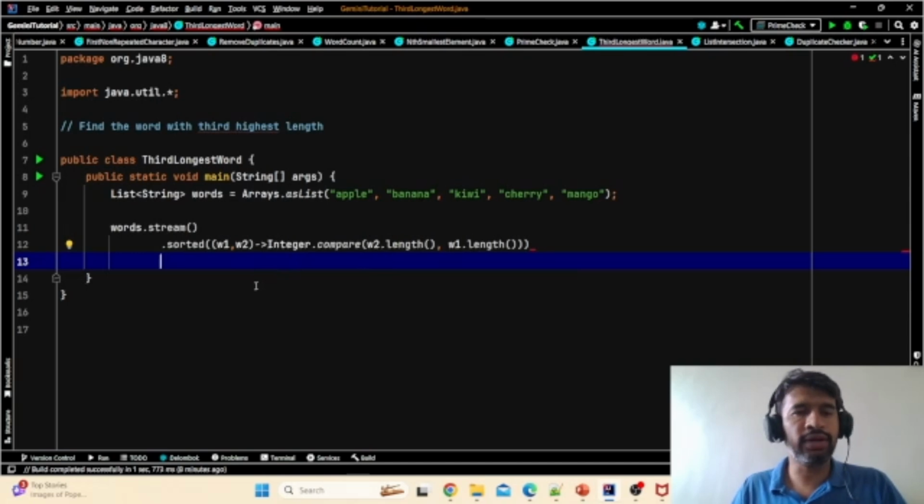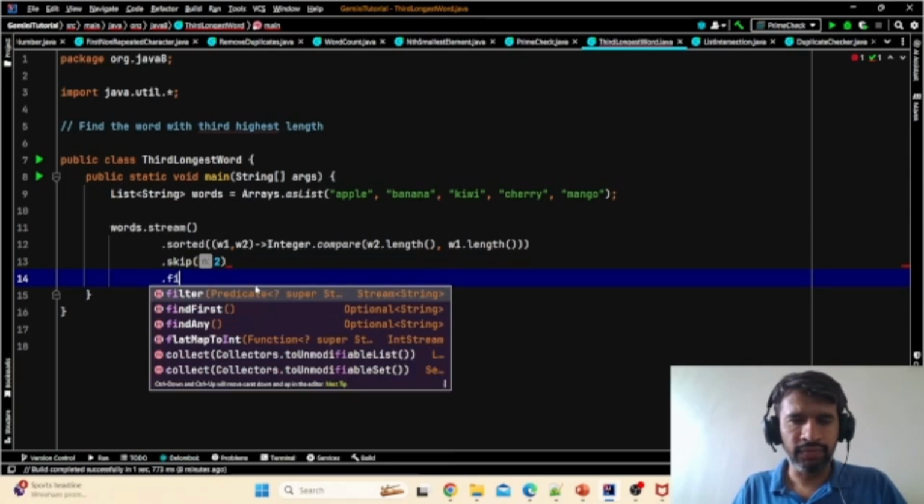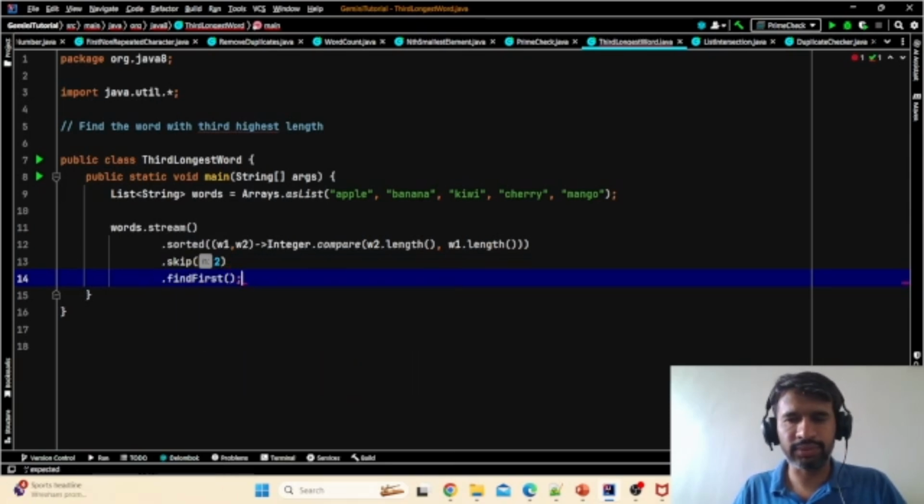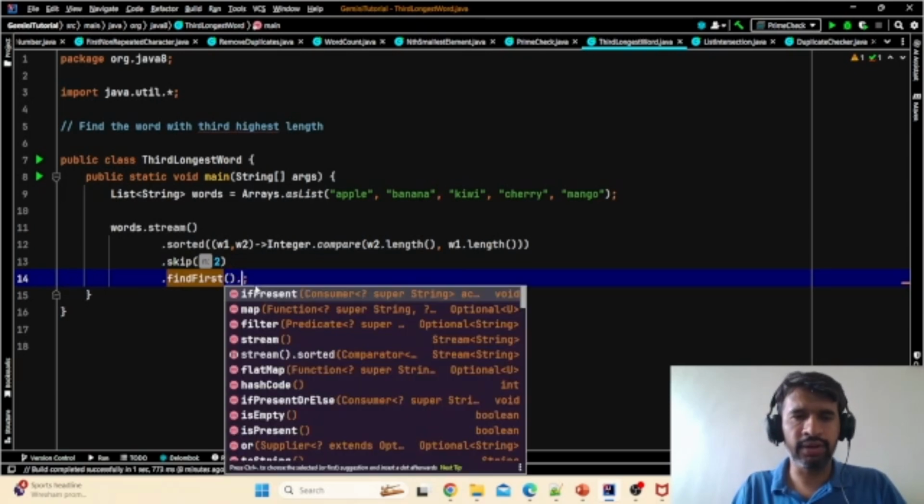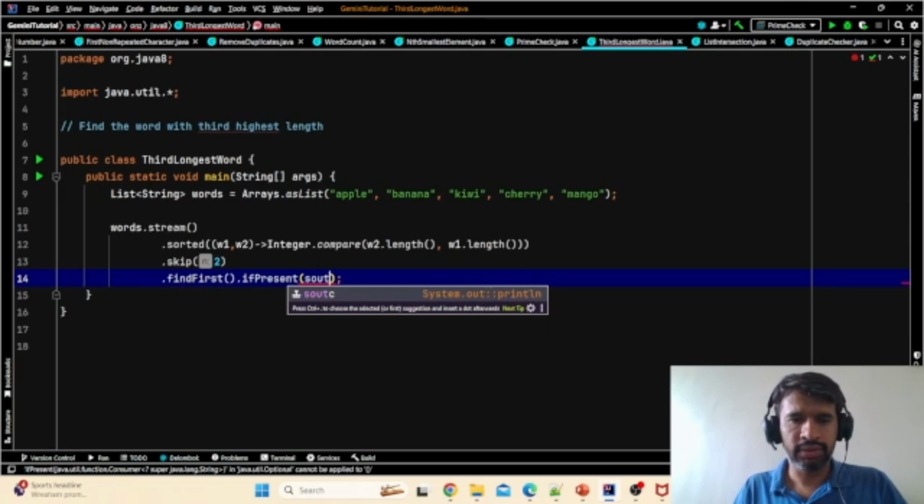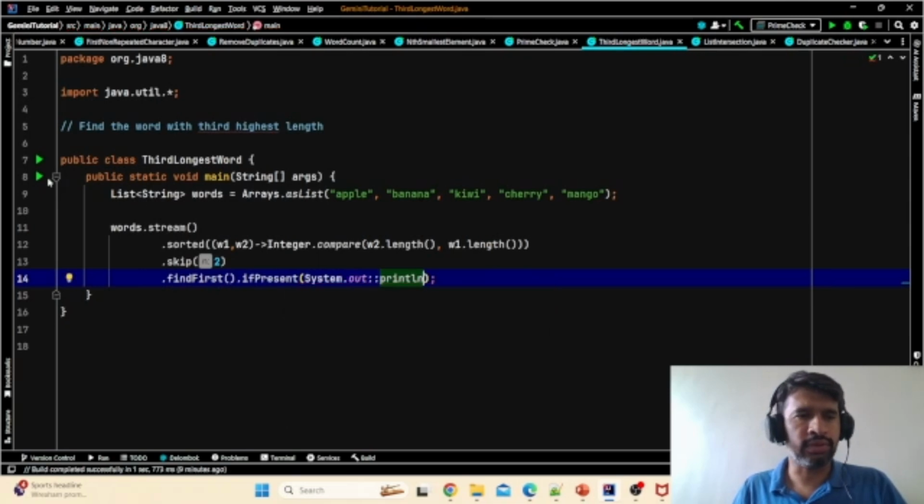The requirement is to find the third highest length, which means the first and second highest length are not required. We have to skip those. We already know how to do it: n minus 1, so 3 minus 1, that is 2 here. We are skipping that, and after that we have to find the first element which comes next. We have to print it. Maybe we can even print here. That's it. Let me run this and show you the result.